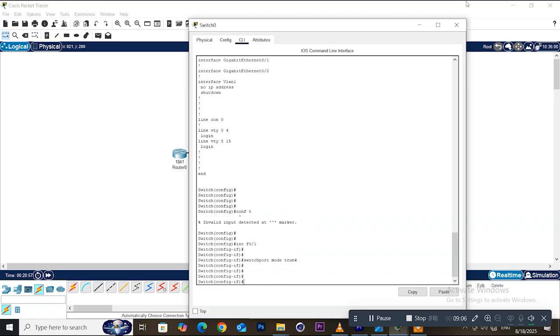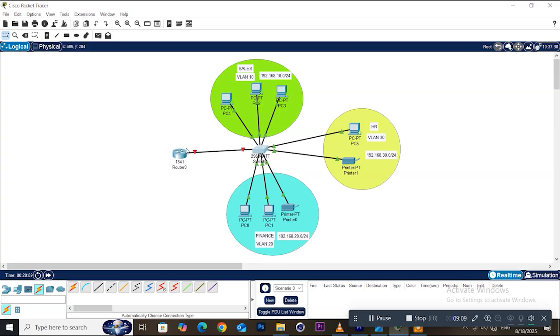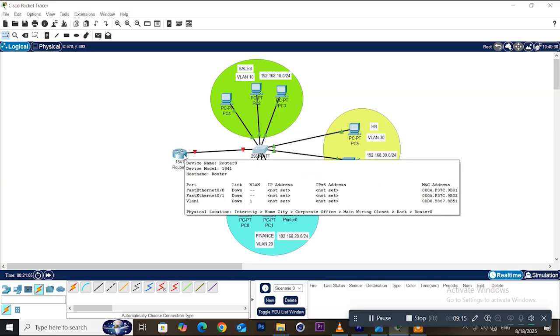Okay, so we are done with the switch. Now the next step is to come into this router and create inter-VLAN and DHCP pool. So let's go straight into it.